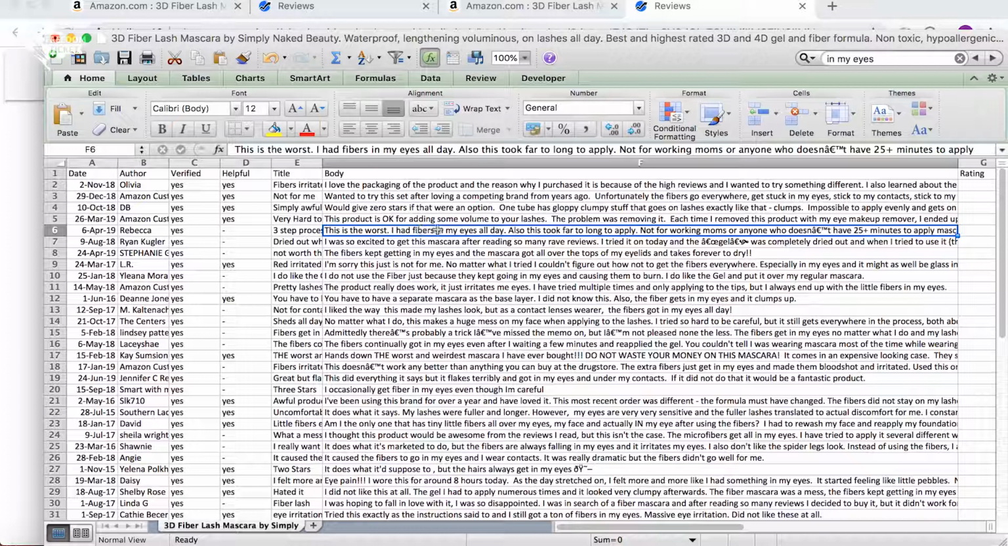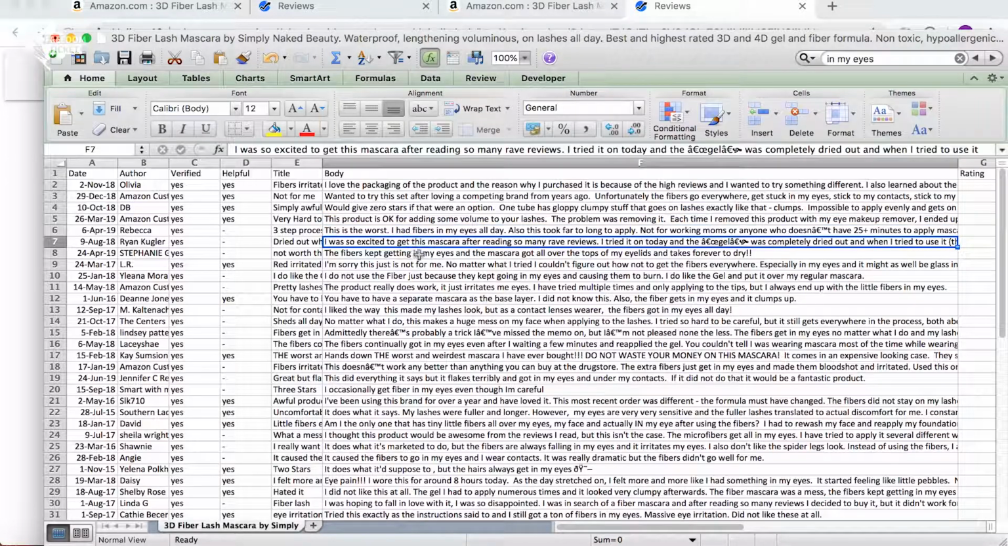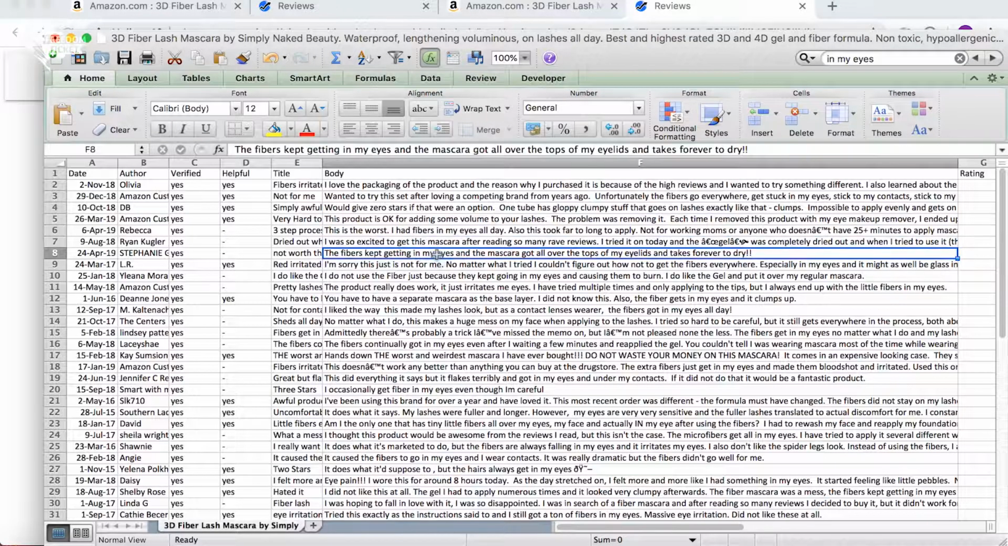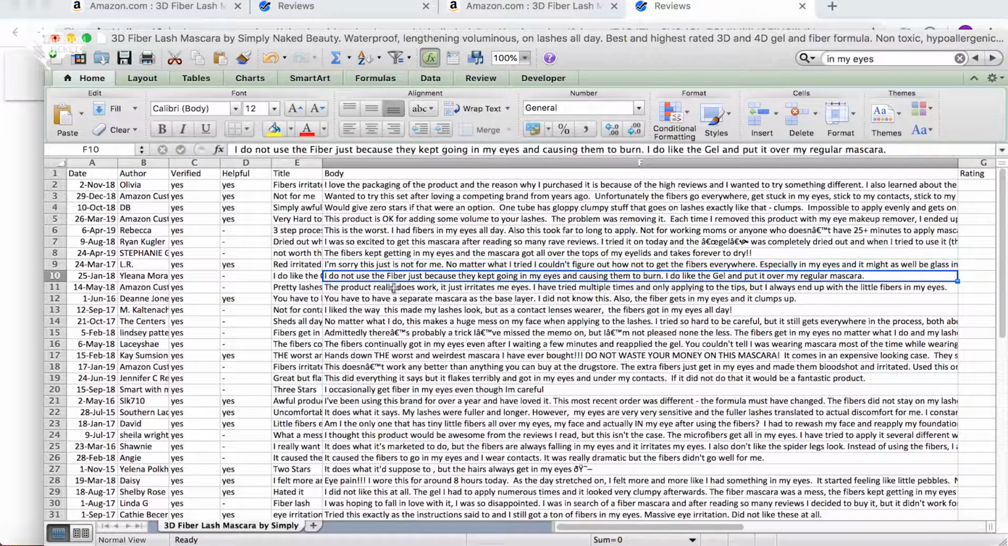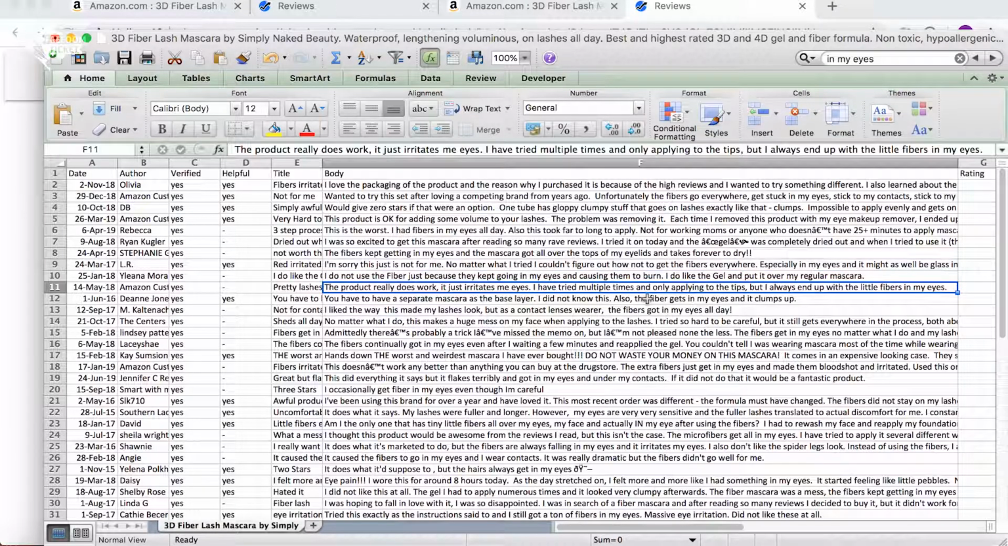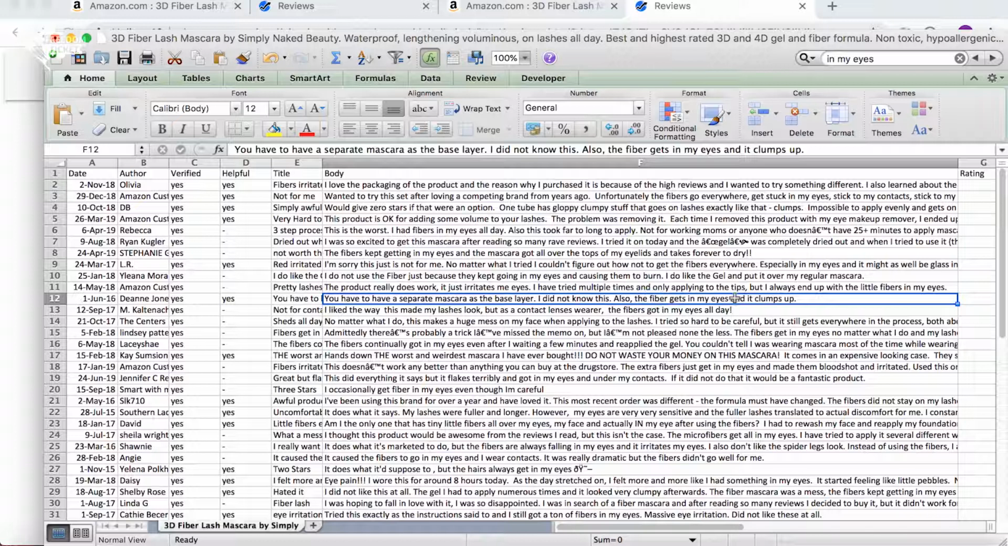Okay, I had fibers in my eyes all day. Let's see. Fibers kept getting in my eyes. No matter what I tried to do, I couldn't figure out how to get the fibers everywhere. Fibers, they just kept going in my eyes. Irritates my eyes. The fibers get in my eyes. Fibers got my eyes all day.